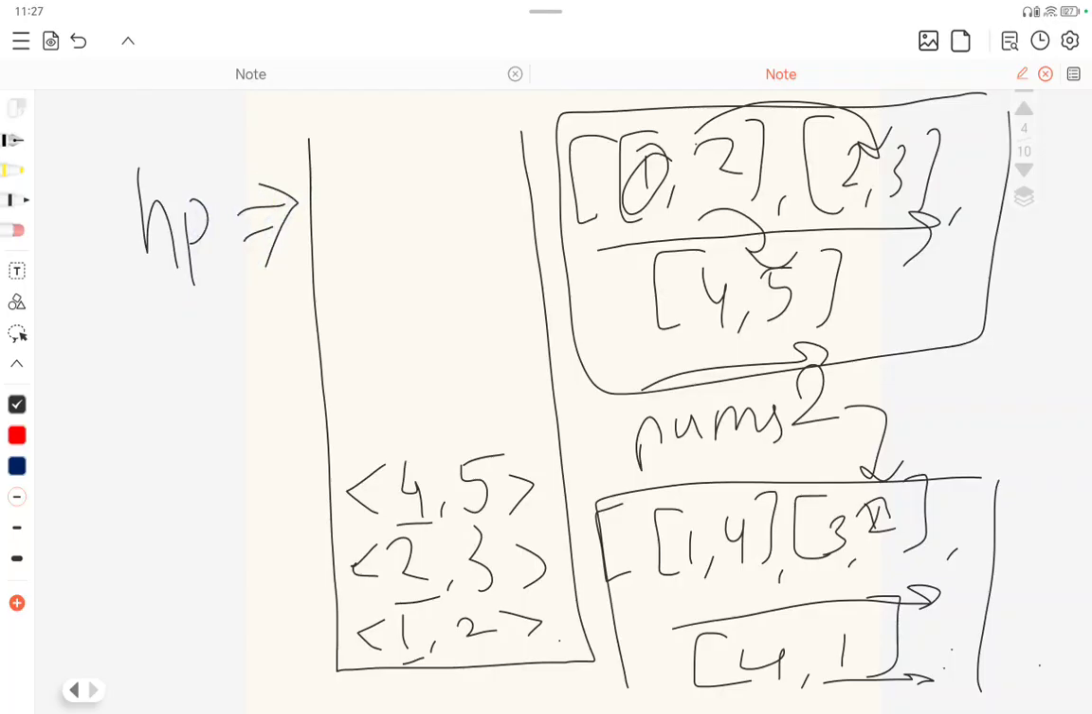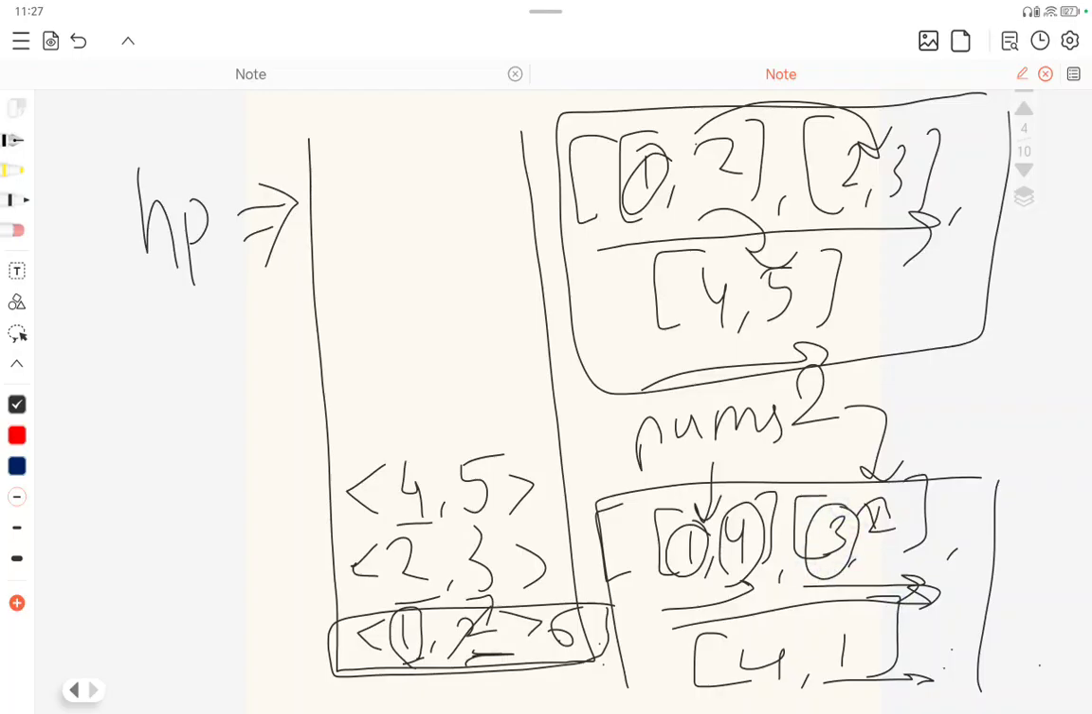Now let's see the next array, nums2. We iterate through the nums2 array. Since this key is already present, we just update its value in the hash map. It becomes 2 plus 4, that is 6. Now the hash map contains 1 comma 6. Next, the hash map doesn't contain 3 as a key, so we insert 3 comma 2 into the hash map.